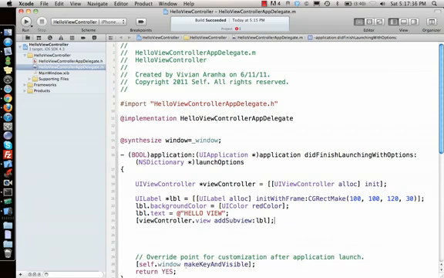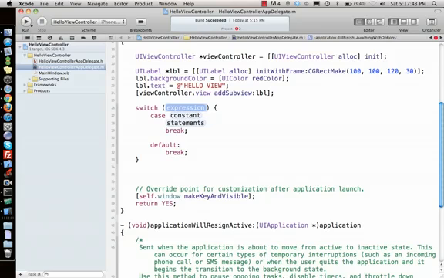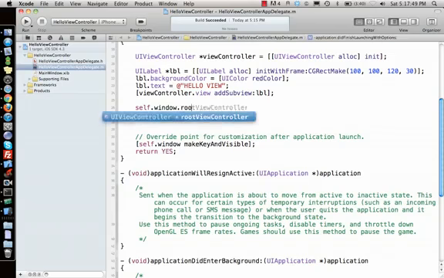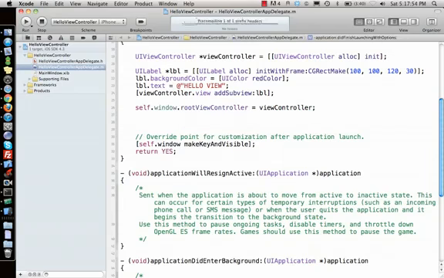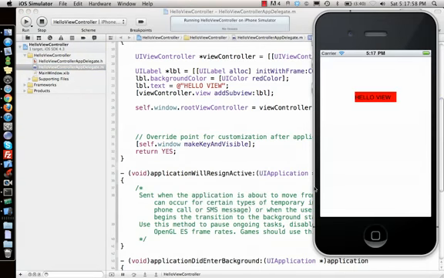Now I need to add this view controller to the window. So I'll say self.window.rootViewController is equal to view controller. If I do that, let's see what happens. It puts the window, it makes a view, and on top of the view it adds the label to the view controller's view. So that's how you do it just by coding.